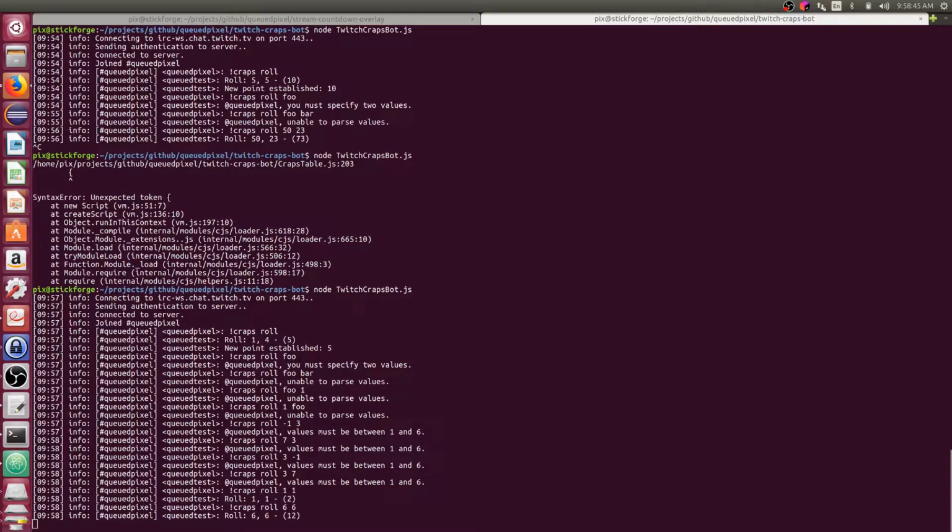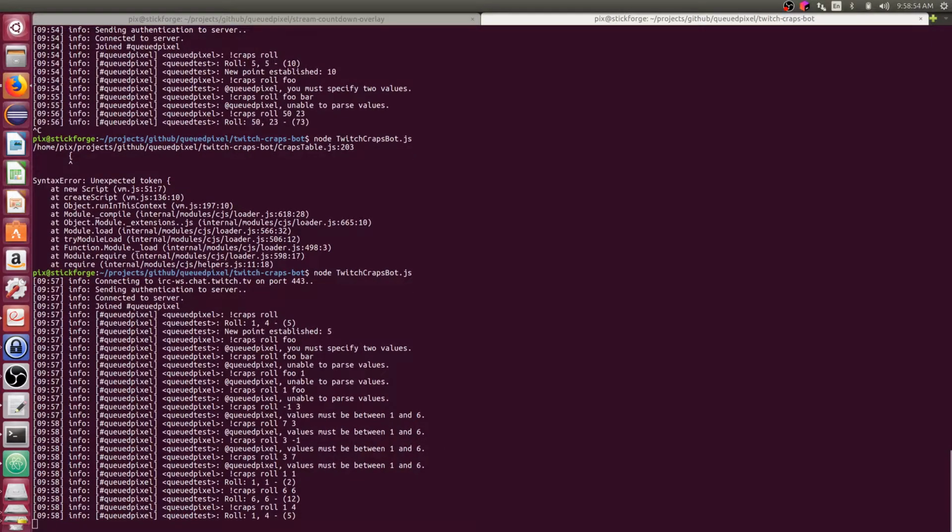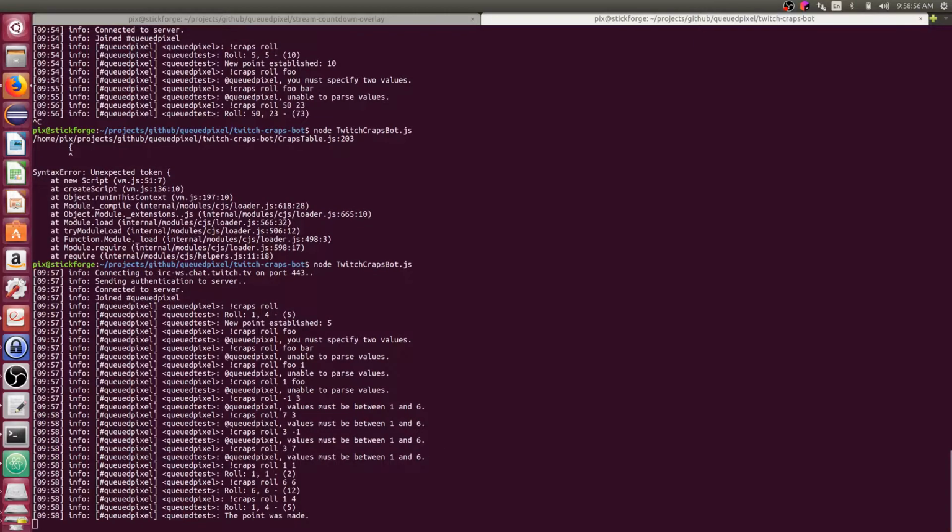Alright, so where are we? We're on a point of 5. Let's go win that point of 5. So we'll say craps roll 1-4. Excellent, so all the basics seem to be working. We've got some really good error handling, and we can now specify the die rolls. Let's go take a look at our code and see if we're ready to commit.